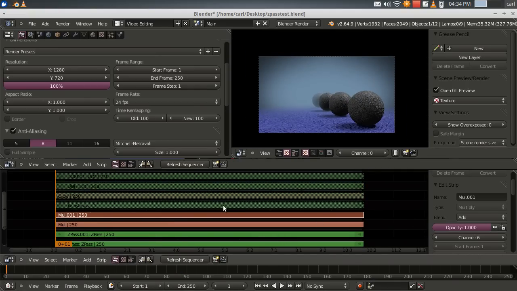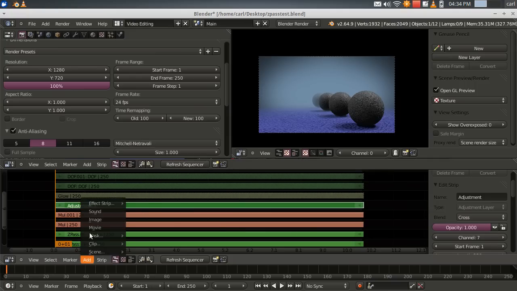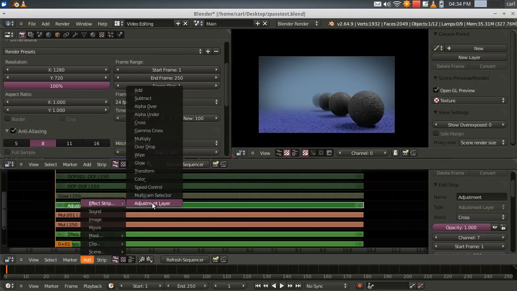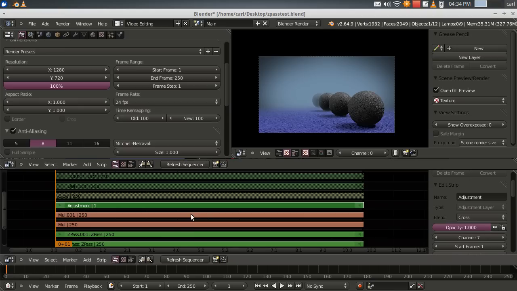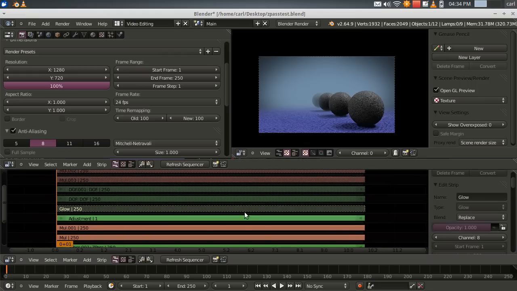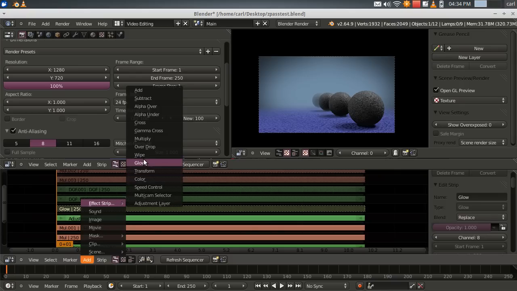Okay, now what I'm going to do is add an adjustment layer. We're going to use this adjustment layer. It's in the effect strip possibilities here. You select adjustment layer. This will tie everything that we've done so far together into a new strip. And this is important because I want to be able to apply some effects just to this entire composite, and in order to do that, we have to add an adjustment layer. Okay, so the next thing I'm going to do is take this adjustment layer and add a glow effect.